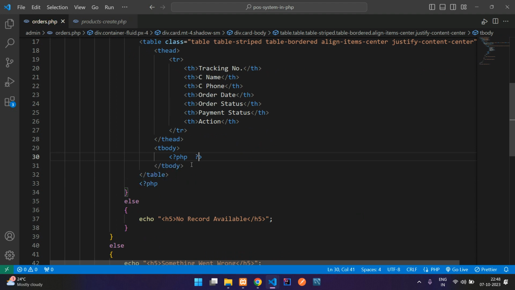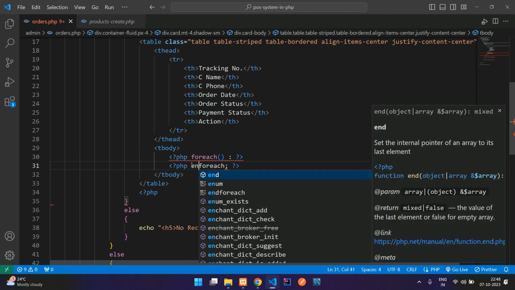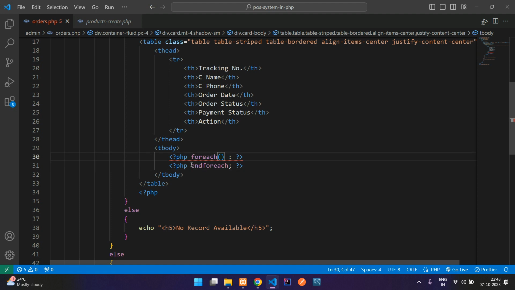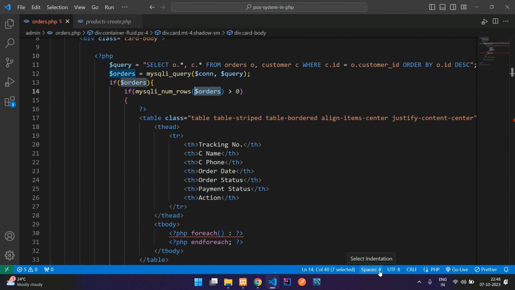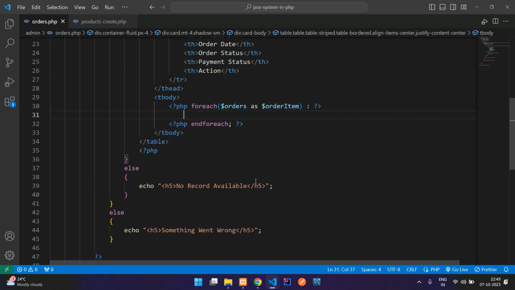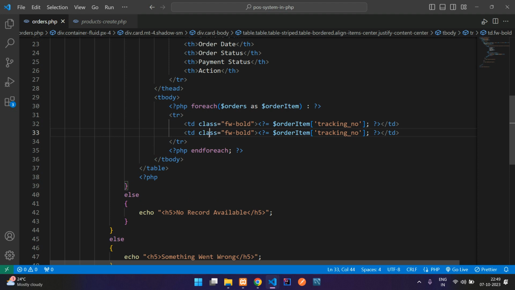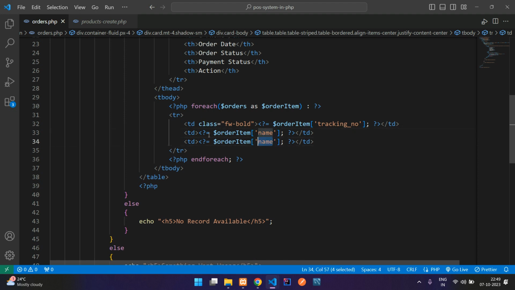And now let's begin with the T body, that is the table body. Let's open PHP and close PHP here. Start the foreach loop. Let me copy and paste, and here add a semicolon and end foreach, then a semicolon. And now you need to copy your orders variable. So let me copy this orders variable and start the loop, paste it as $orderItem. Done. And now you can begin with the table row TR and table data TD. And now you can add a font weight bold for the tracking number. So here $orderItem from your table tracking underscore number. And now copy and paste. I don't need this bold for other fields. Let's remove it. And here the name is going to be customer name, and then phone number.